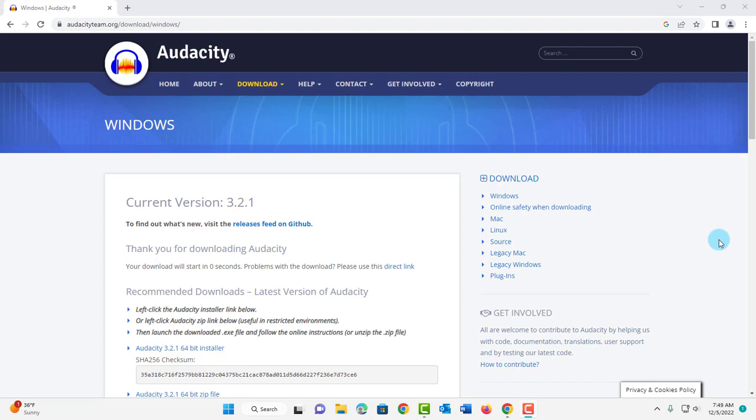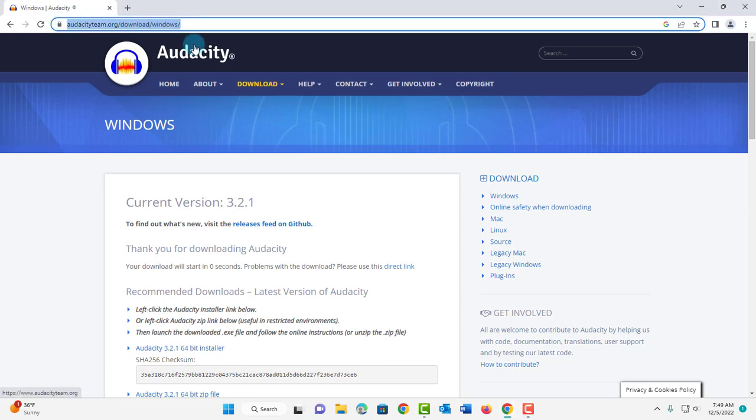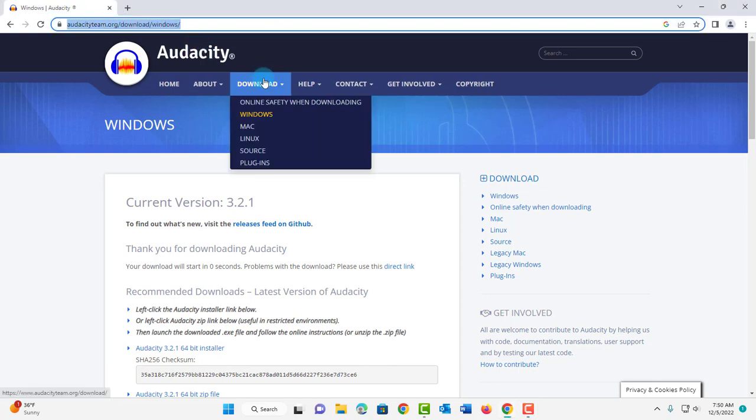And in this video, I am going to download and install Audacity in Windows 11. I'll leave a link to the download page in the description under the video. When you hover your mouse over the download tab, there are some options here. You can download for Windows, and you can download it for Mac and Linux.